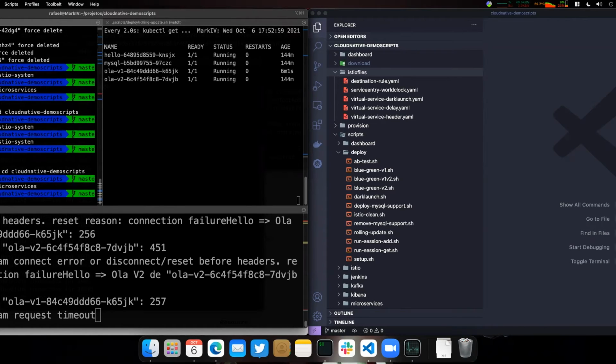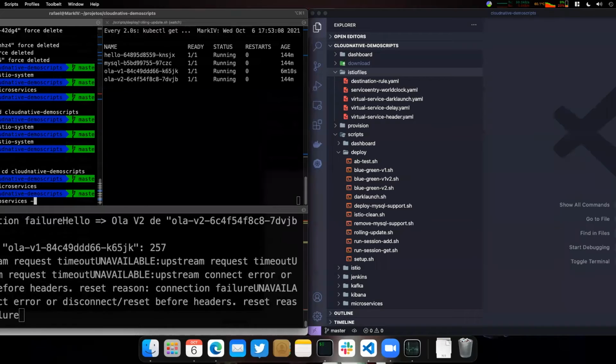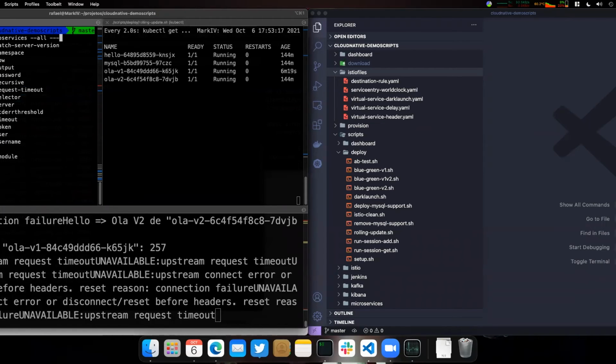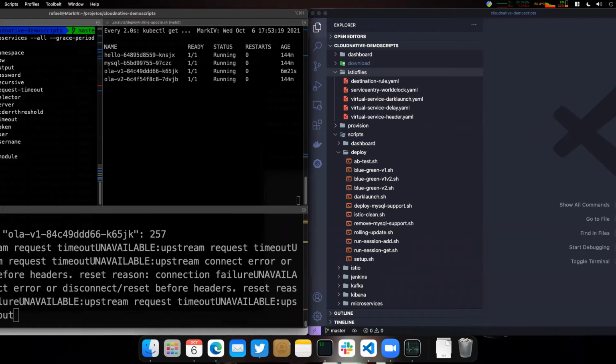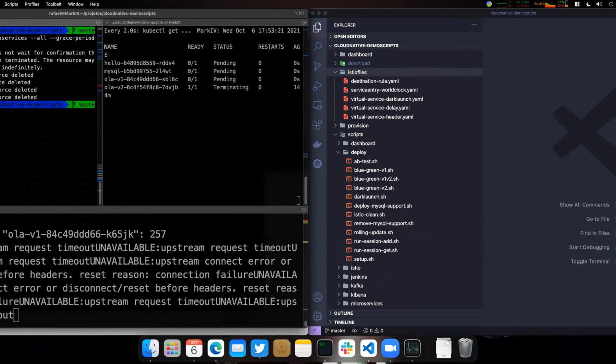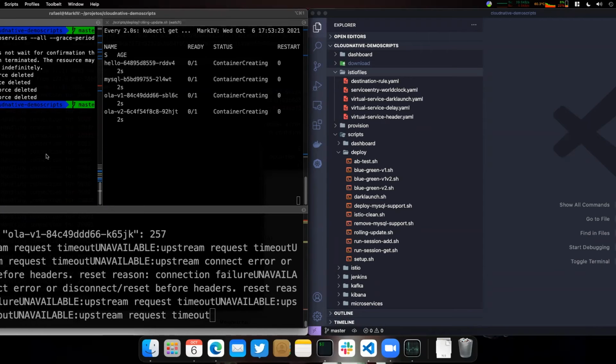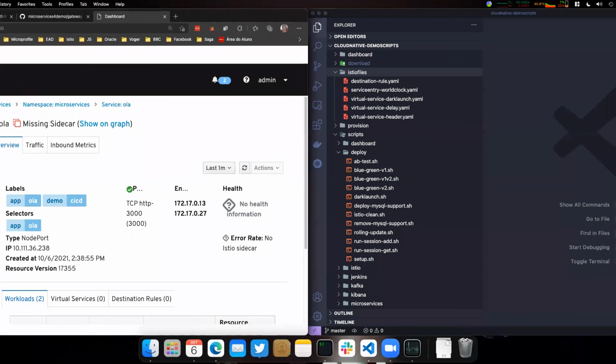Let's delete pods in the namespace microservice. Of course, I need the sidecar, right? So I will just kill my microservices, all of them. Grace period 0, force. There's something strange.